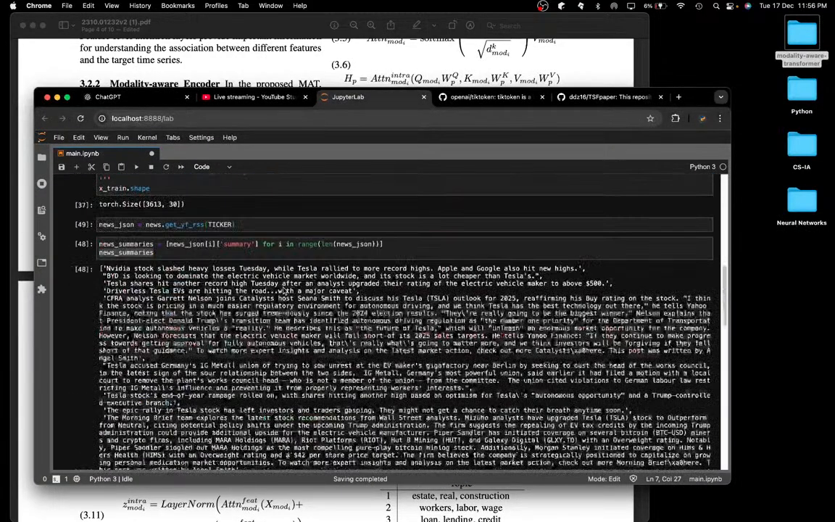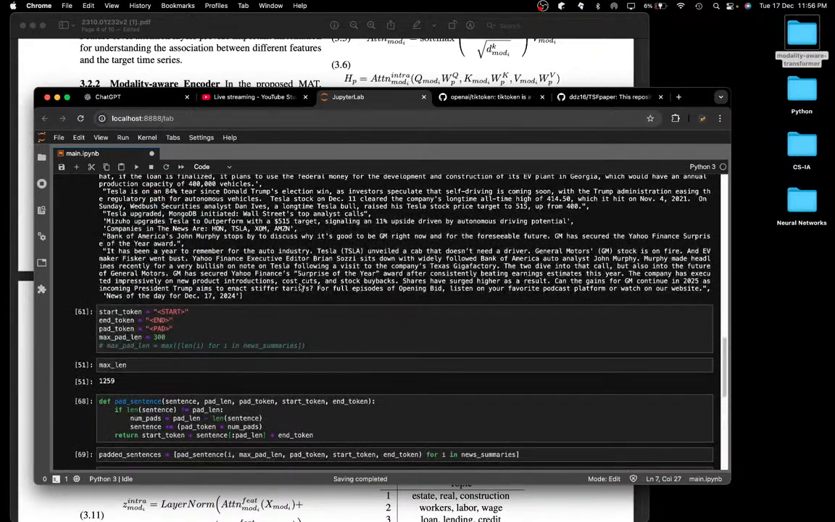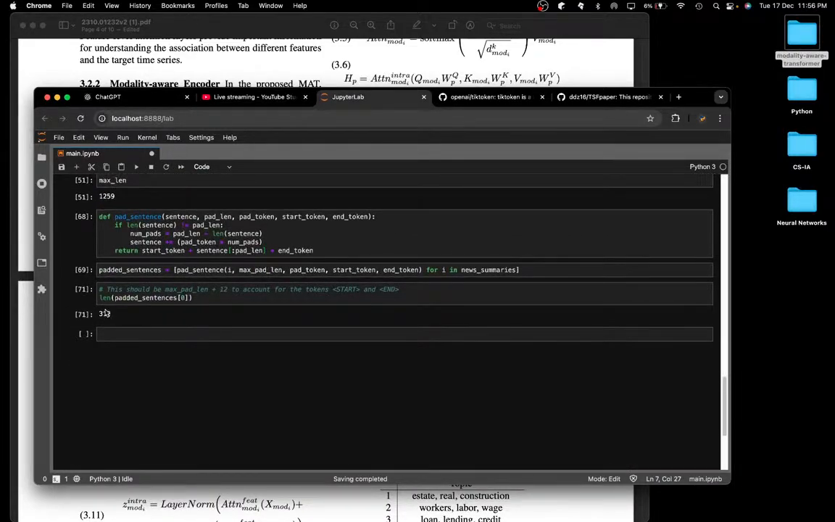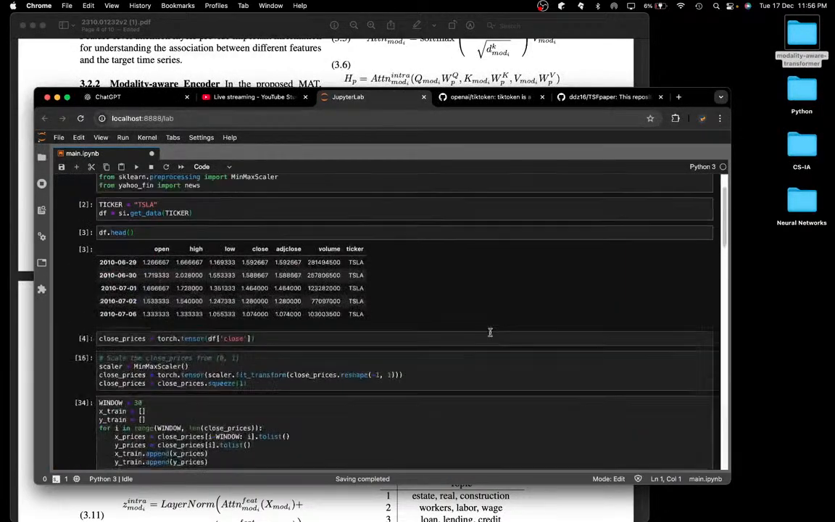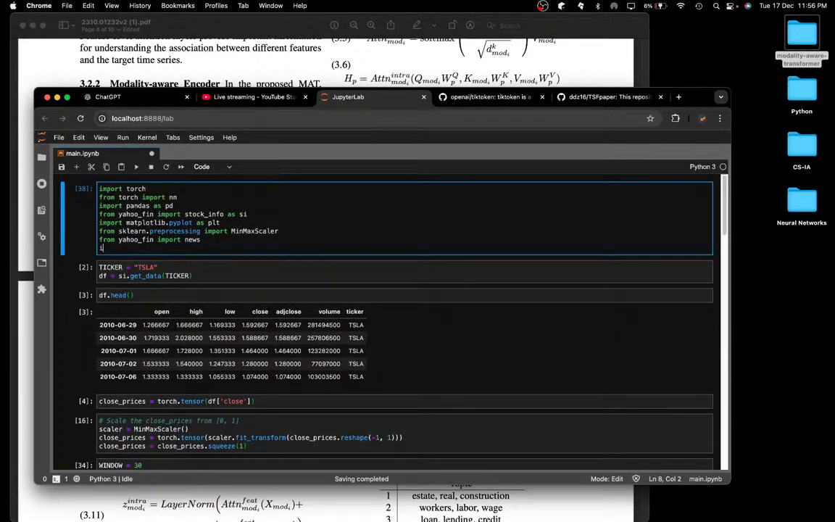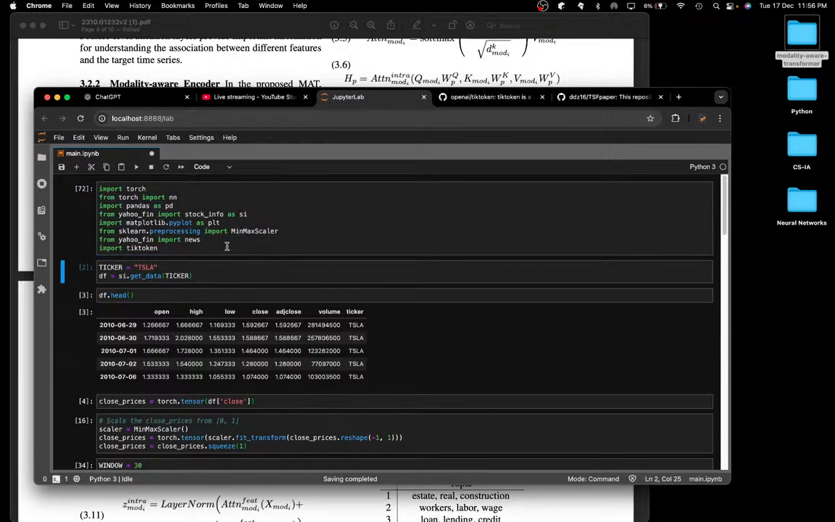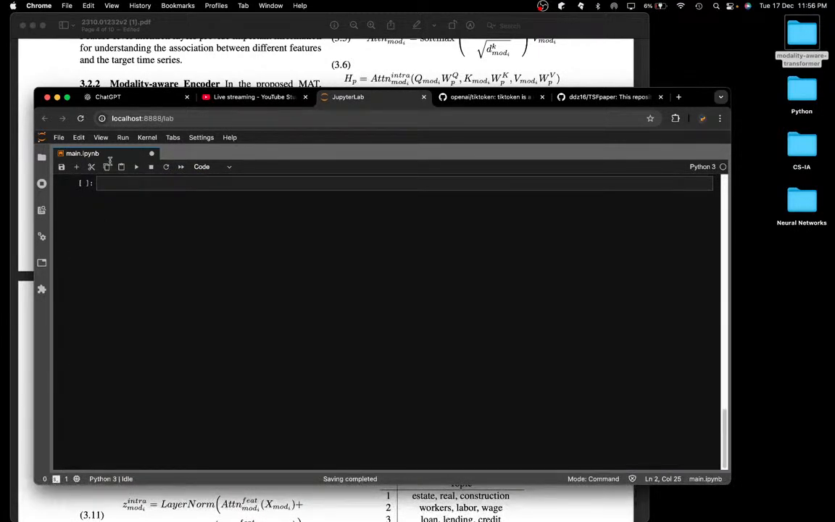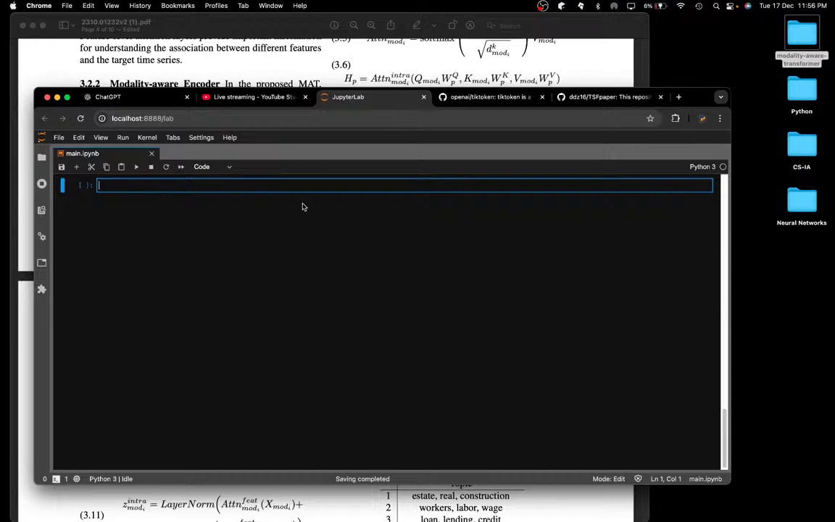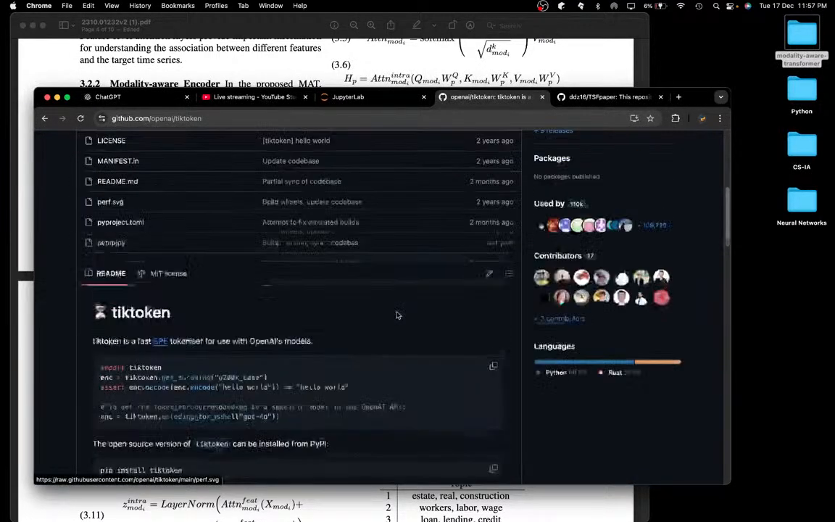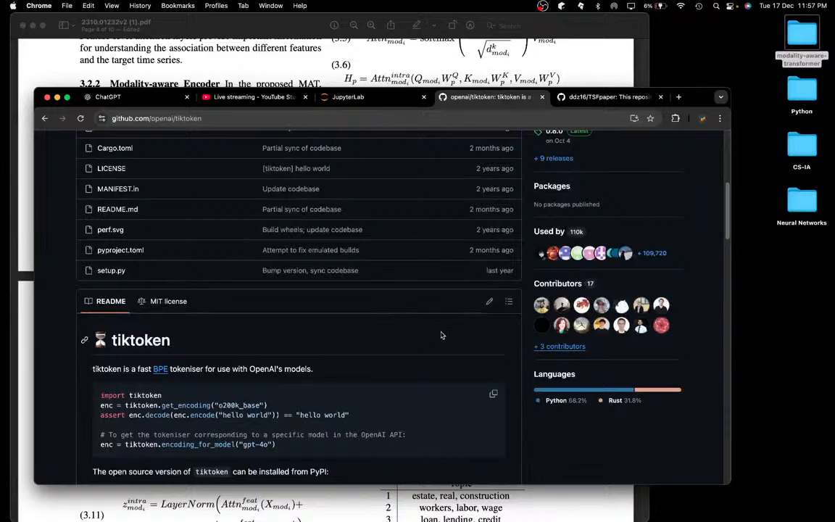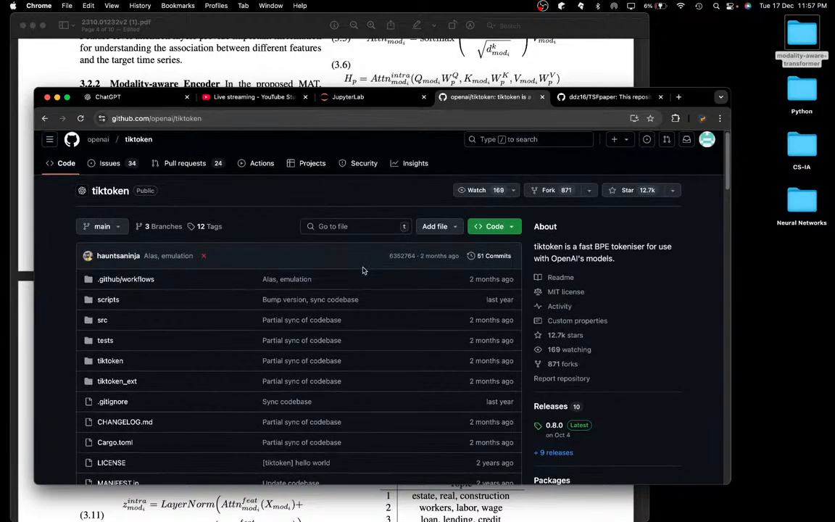So what we need to do now is the tokenization. So let's just import tiktoken over here. And now we can do the tokenization. I don't know how this should work. I could ask ChatGPT to do it, to be honest. But yeah, I'd recommend you use something like tiktoken.